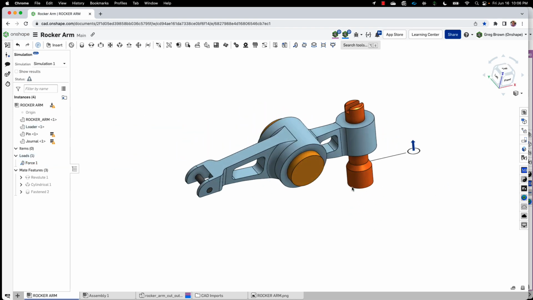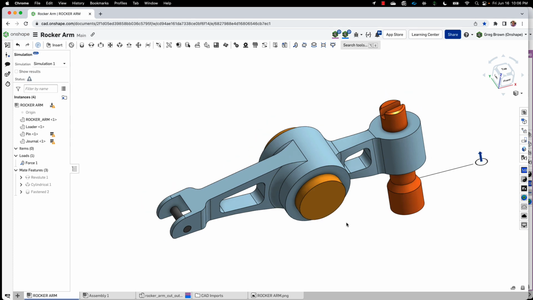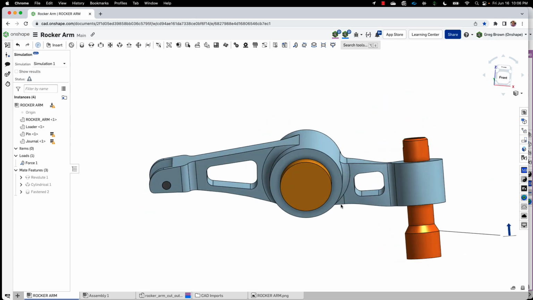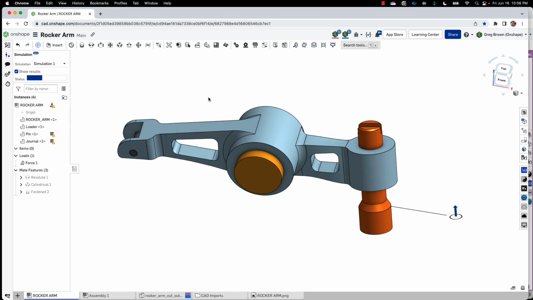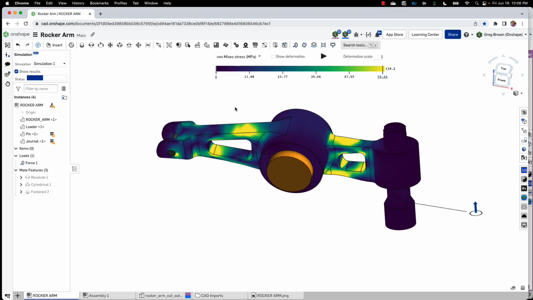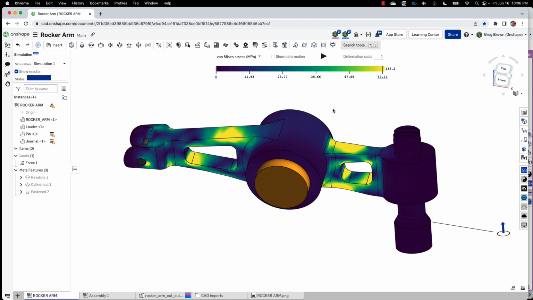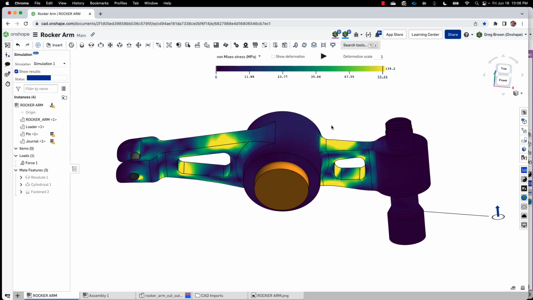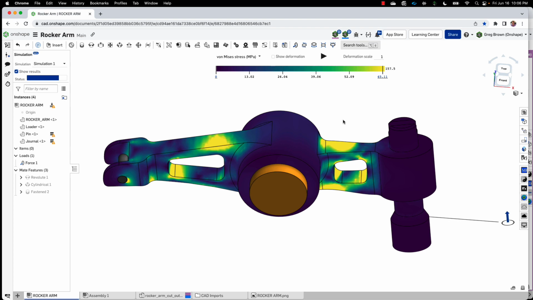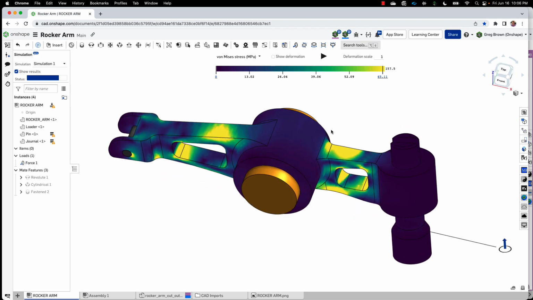We use, again, a very abstract force. We try and avoid abstractions as much as possible to keep things very, very physical. That's all we need. So we just hit the show results button up here, and immediately, this is a cloud native service like anything else in Onshape. There's nothing running locally here. I happen to be on a Mac. I could be on a Chromebook, I could be on a Linux, anything. It makes no difference to me.